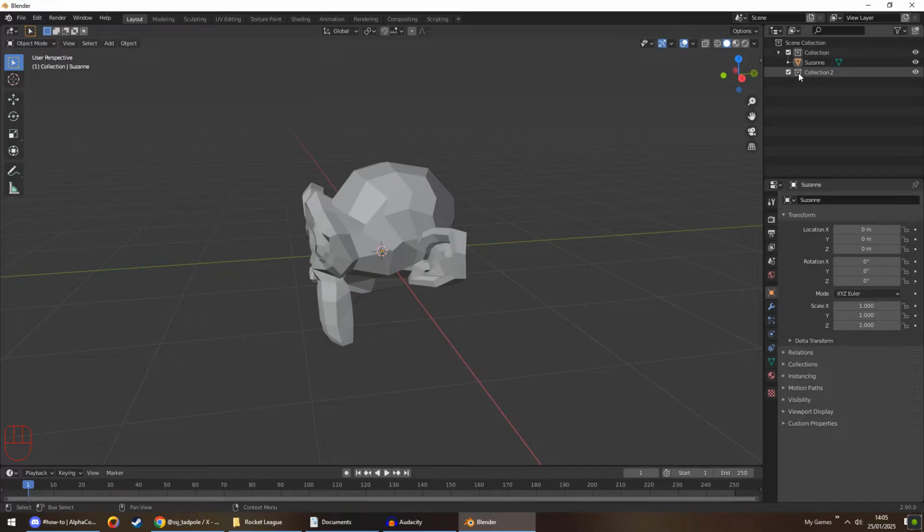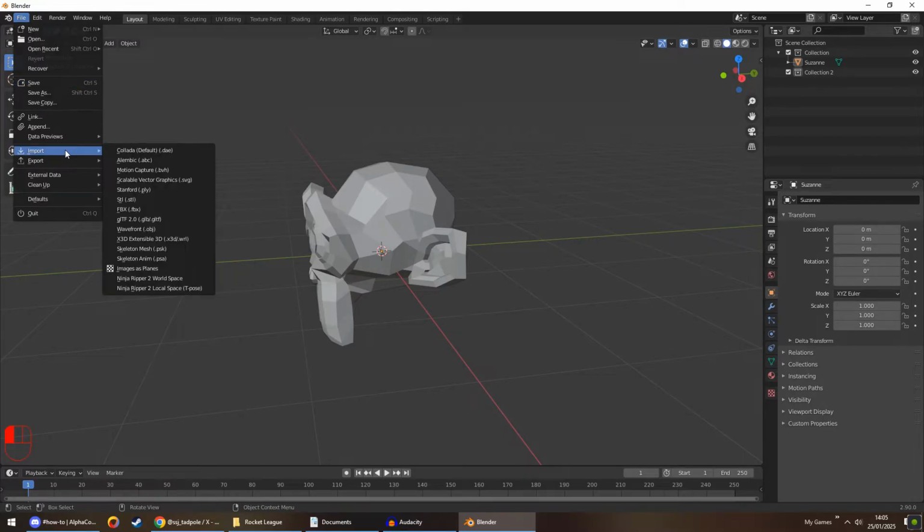The next thing is we're going to right click and new collection, and we want to make this collection our folder which we're going to import to. So we click this box icon. As I click off, you can see this box has a small outline. That means this collection is now our main point. So we're going to go File, Import, and we want PSK, Skeletal Mesh.